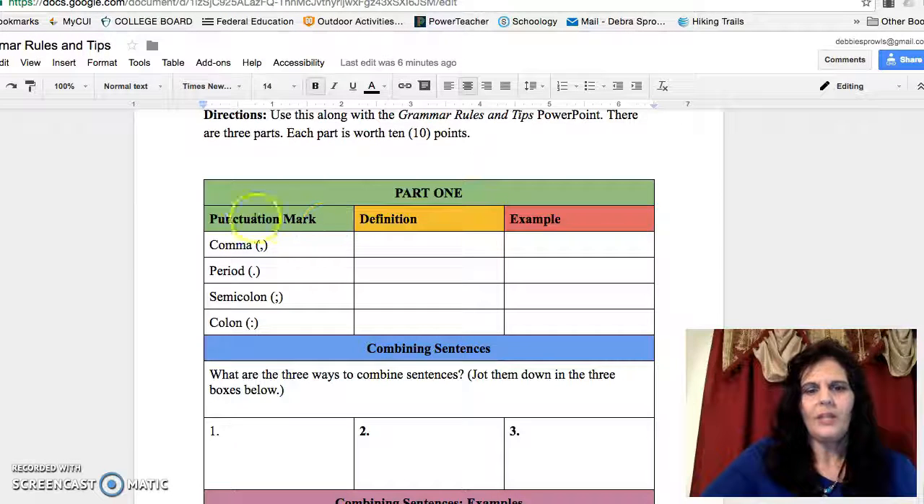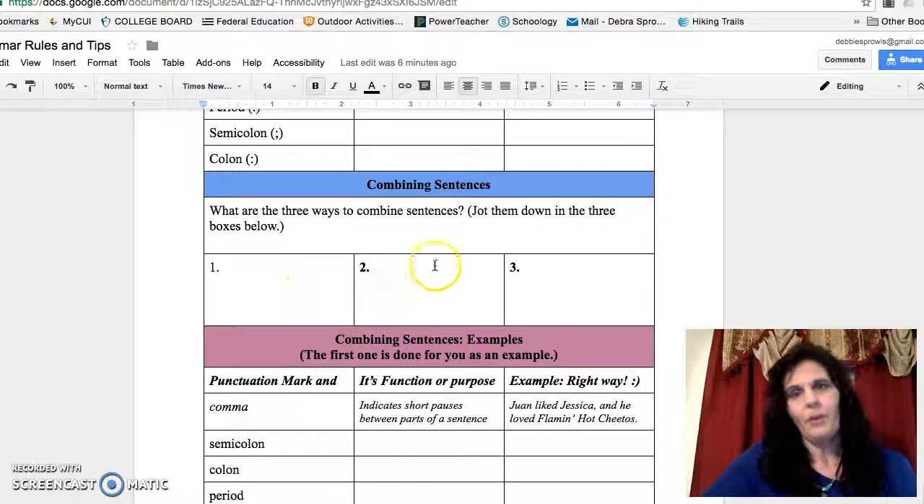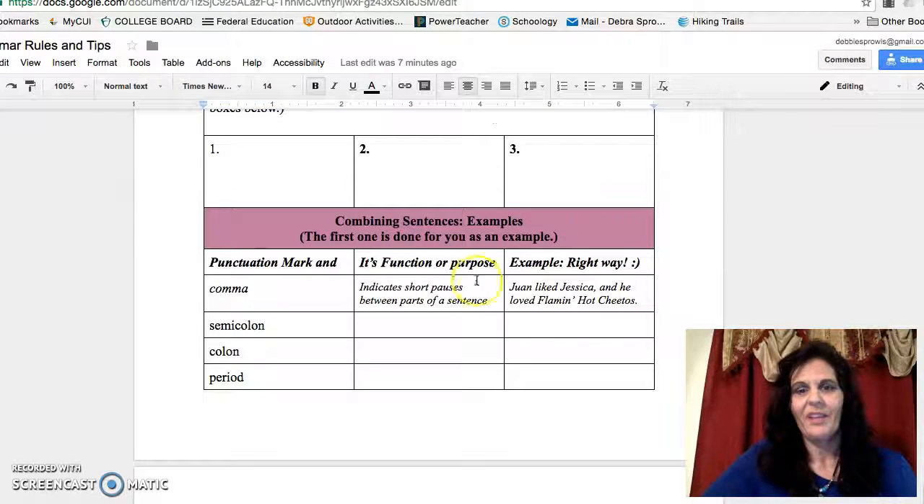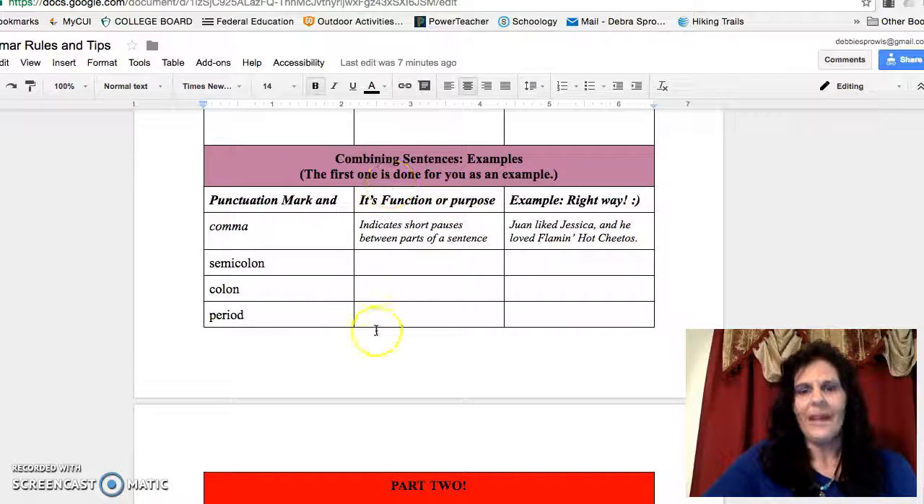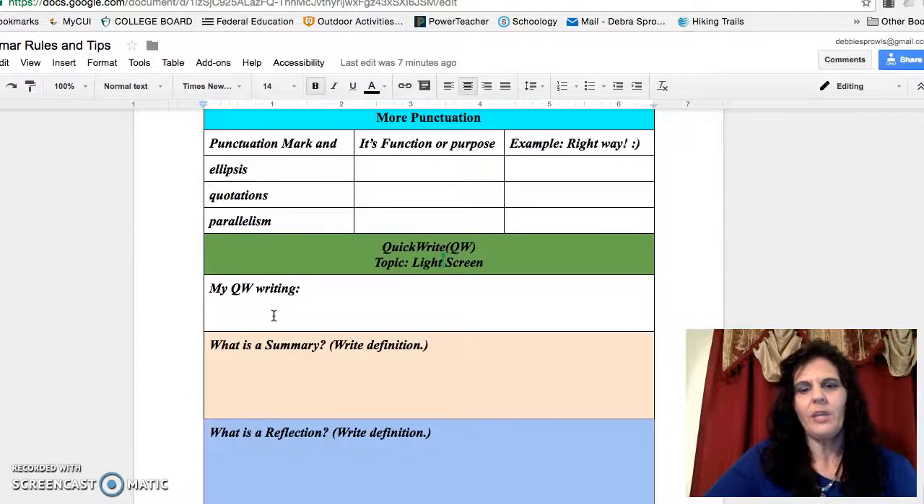In part 1, you can see that I broke it down. These are the concepts I want you to know. I want you to know the definitions, and I want you to be able to give me some examples. I want you to know that there are 3 ways of combining sentences, to start getting them to realize that commas don't solve the problems of the universe when it comes to writing. They give me examples of how you could combine sentences using commas, semicolons, colons, and periods. And then in part 2, there's more punctuation.